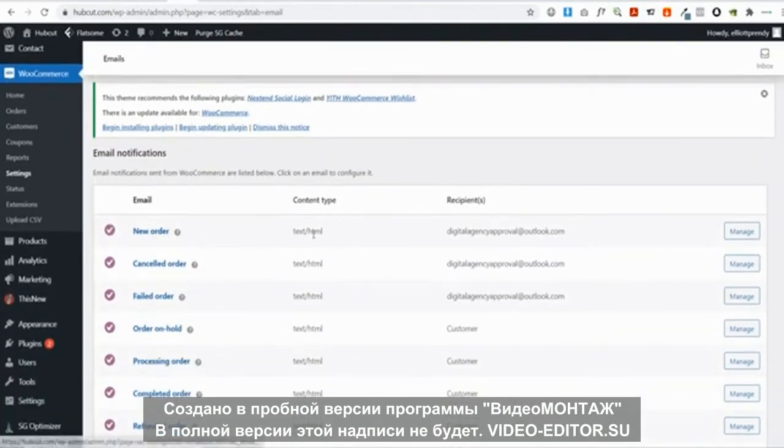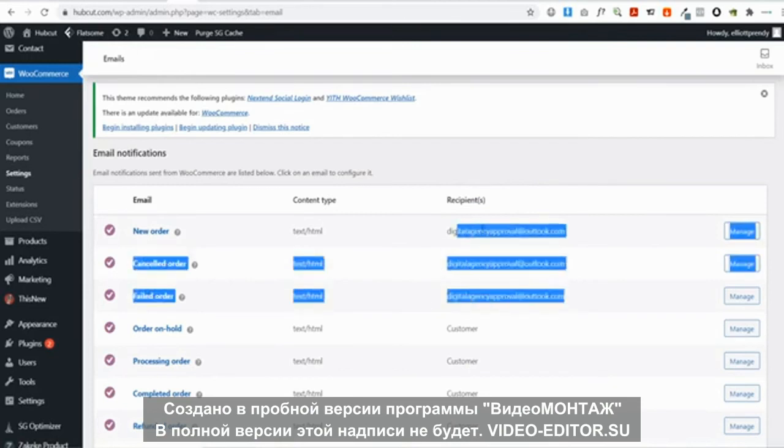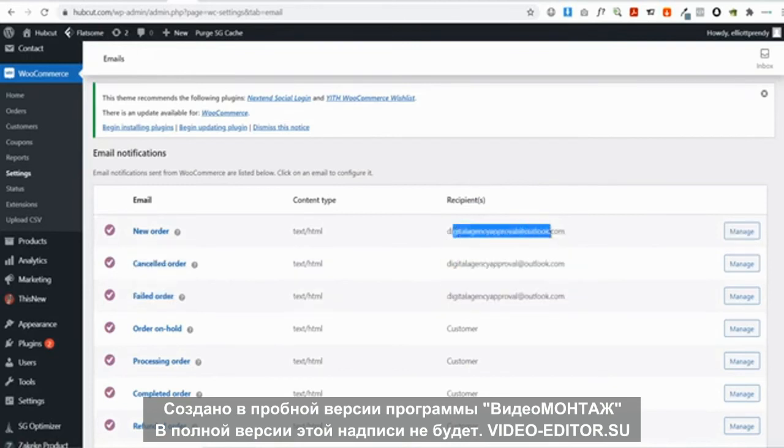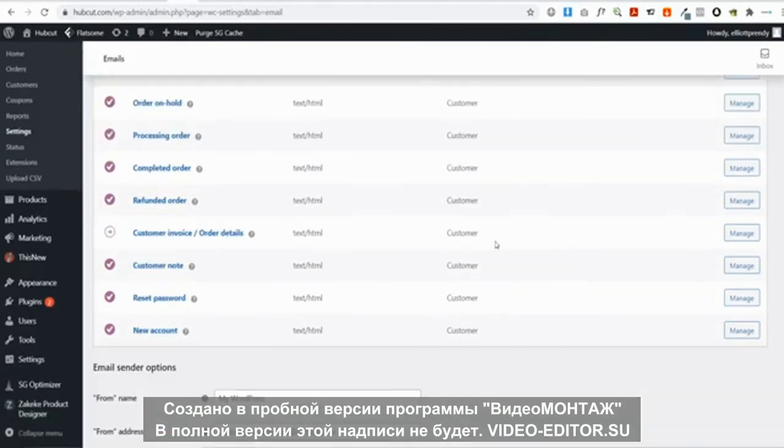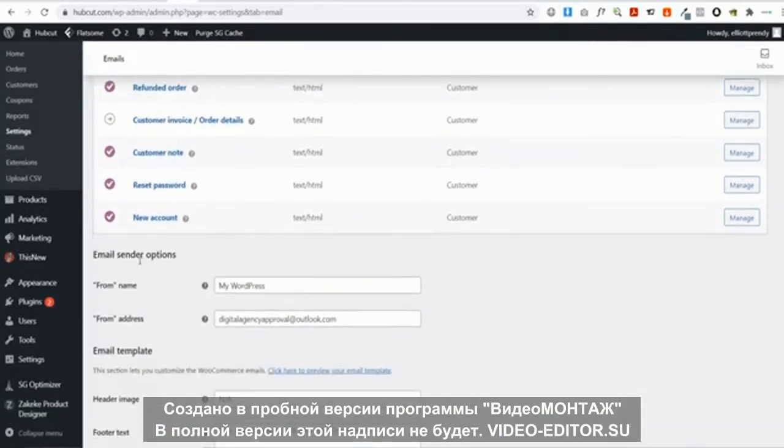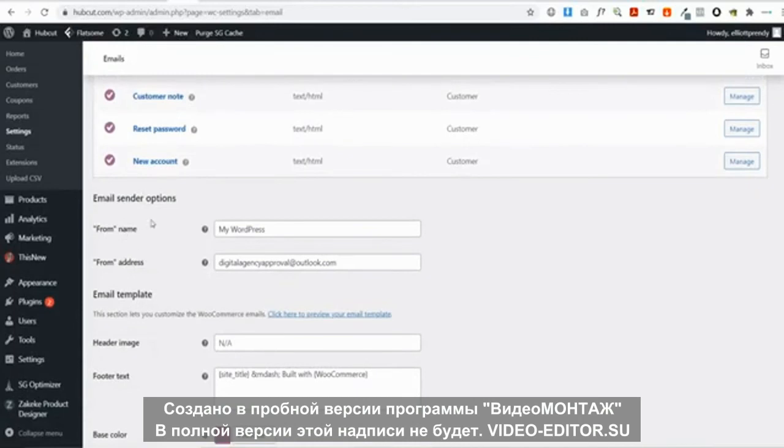So you can see over here, we have new order. Whatever email address you put in here is going to be where you will be notified of a new order or a cancelled order or a failed order. So I recommend putting in an email address that you are going to be using for your store in here. Now, if we scroll down, these are going to be for where the actual customer receives an email.